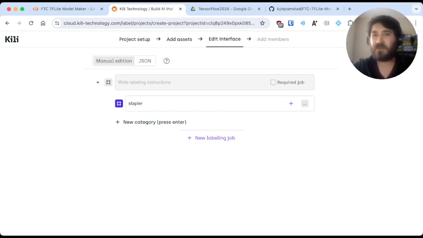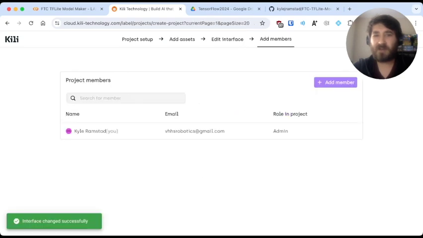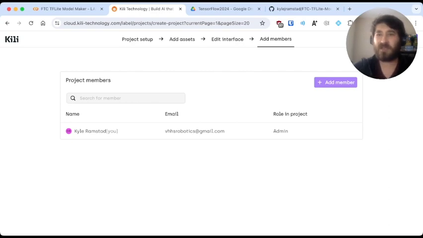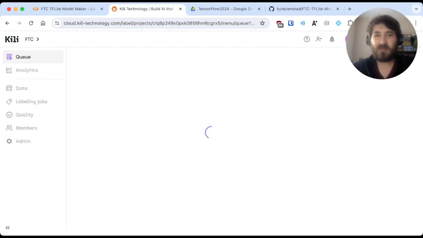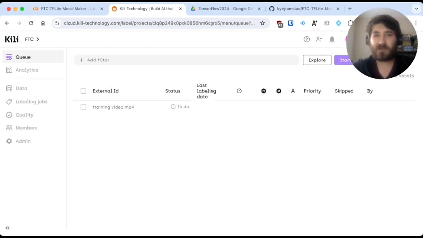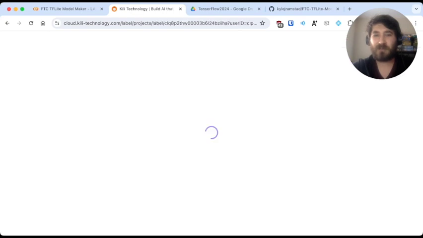So we'll click continue. Under the add members section, we don't really need to add any other members unless you want to have a team of people. With this free account, you could have up to 5 members annotating or labeling your data and double checking each other as well. We'll click finish to create our project. And we'll add it to our queue. Now that it's here, we're going to click on our training video to open up our labeling job.